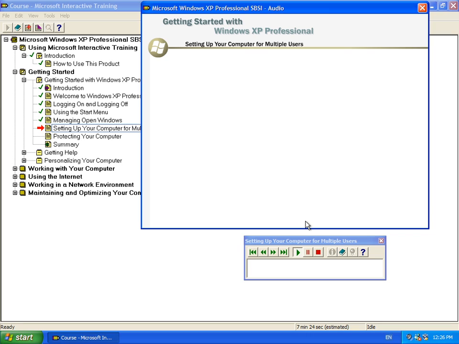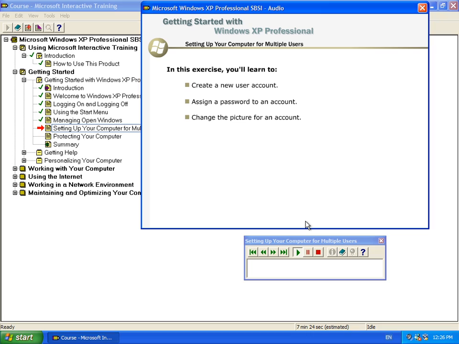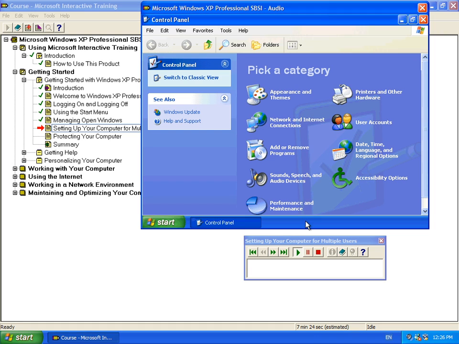Setting up your computer for multiple users. In this exercise, you'll learn to create a new user account. You'll also learn to assign a password to an account and change the picture for an account. Finally, you'll learn to switch between user accounts. Suppose you need to add a user account so that the new user can share the computer. Let's add Don Funk as a new user account on this computer. In order to add accounts, you must be logged on using an administrator account.